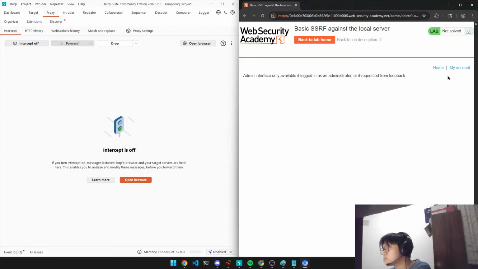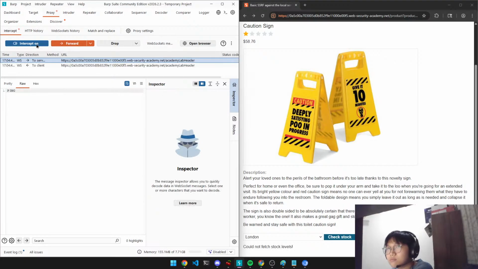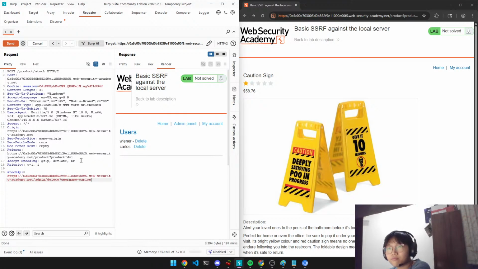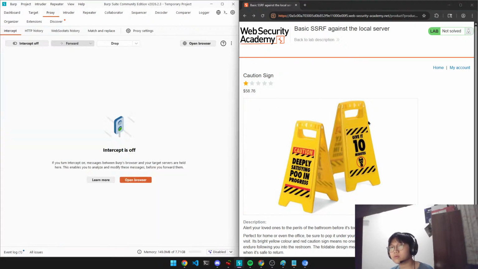What if we ask it to access this part? Can we? Hmm. What's wrong? Oh, maybe localhost. What's wrong? I don't understand how this doesn't work. Isn't this working? Wait, what? What's happening?